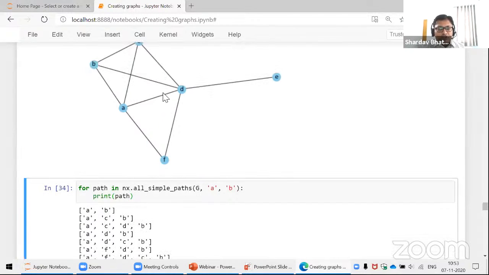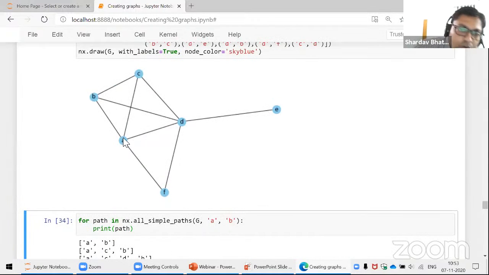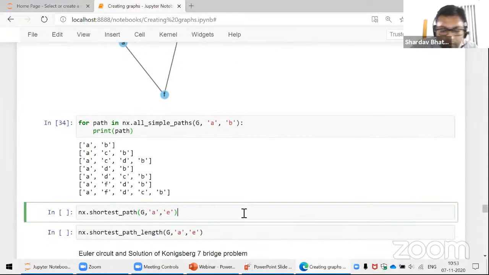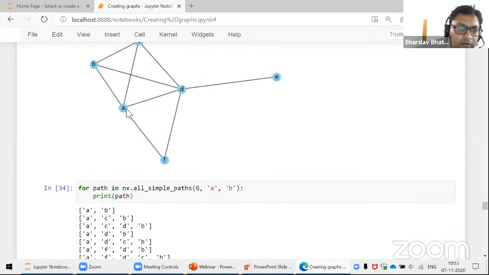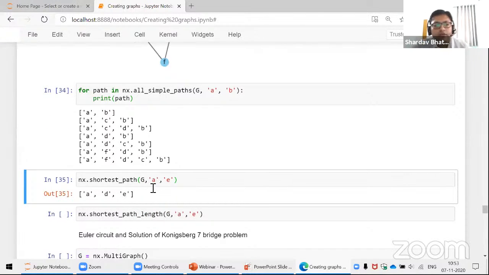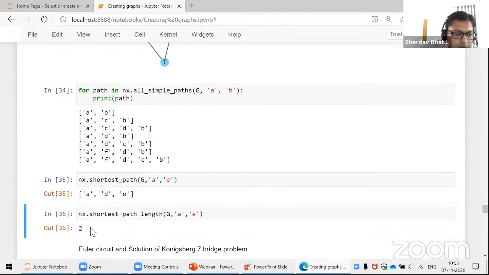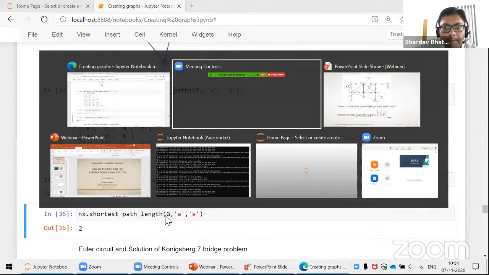Remember all these paths are simple paths, so edges will not repeat. But if you want a shortest path out of this, suppose I want a shortest path between A and E, then you can write nx.shortest_path. So that will give us ADE. This function is very useful if you have a very large graph. In a large graph, if you want to find the path between different pairs of vertices, and what is the length of the shortest path, that you can find using shortest_path_length. Okay, so this is what we have.